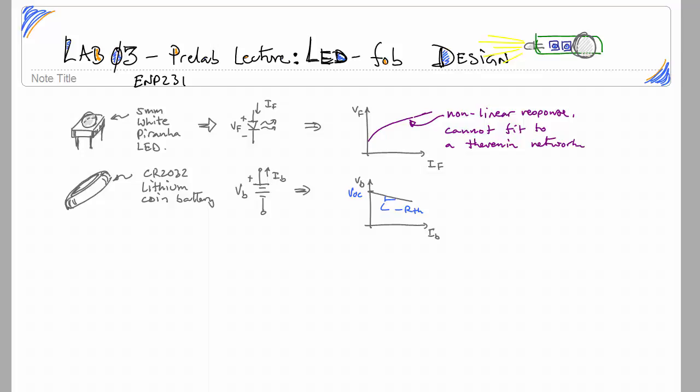The design work that you're going to do in this lab is going to be done graphically. Okay, graphically using a load line that will be representing the battery, as well as a curve that represents the VI characteristics of the LED, and you will be able to do your design based on that. So first, you're going to be getting to know both the LED and the coin battery that you're going to be using.